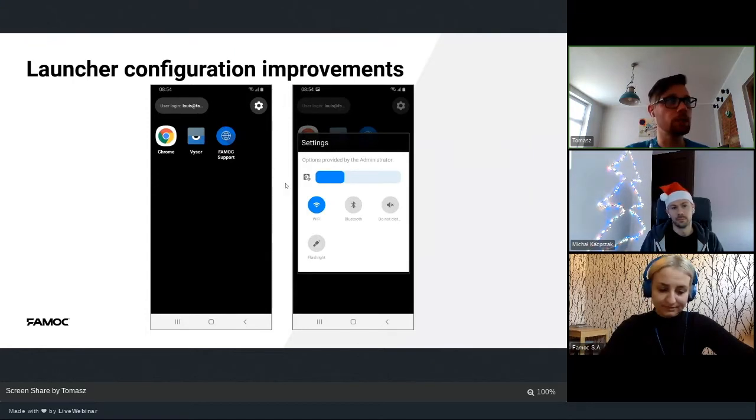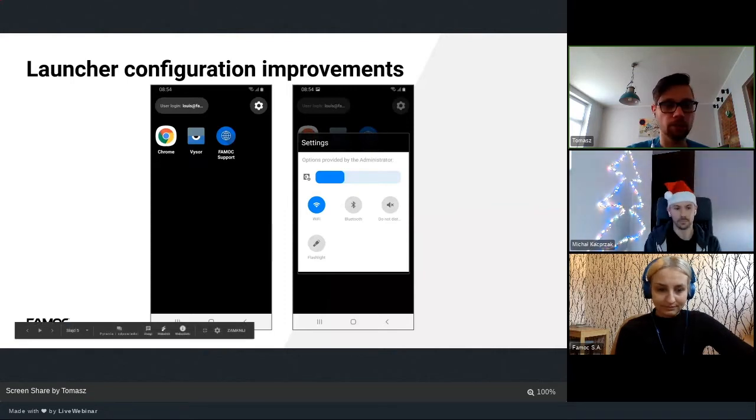Also, using this icon in the upper right corner, you can open the settings window, and in the settings window you will see the options that were provided by the administrator in the configuration that I showed you before. So here you can adjust the brightness. You can also switch on or off the Wi-Fi, Bluetooth, set the device into Do Not Disturb mode, or use the flashlight.